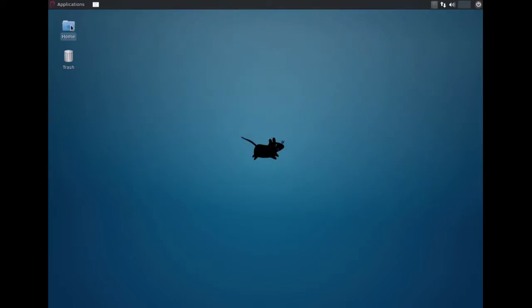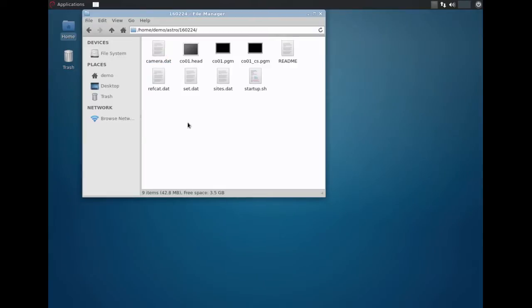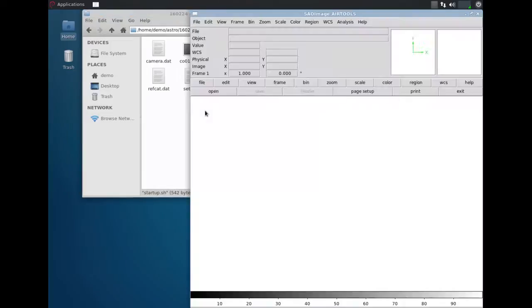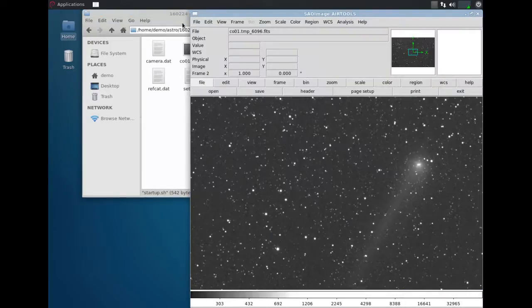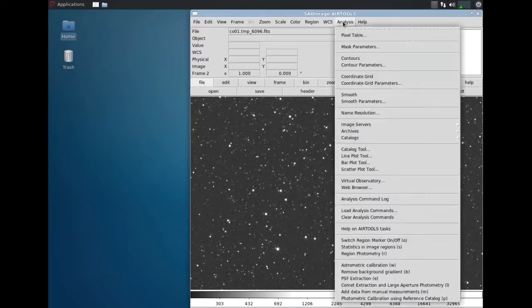Let's start up. I have unpacked sample files which created this directory, and for convenience I provide a startup script which I'm going to execute, and this opens up the main window. It's an SAO image display window and it has some analysis tasks, and here's where the airtools software comes in.